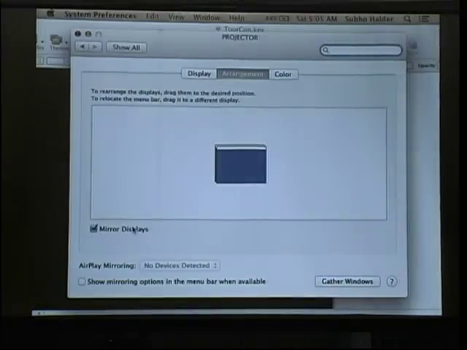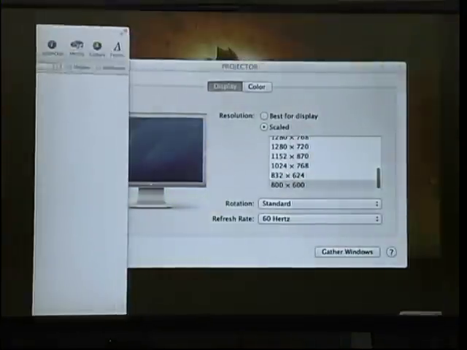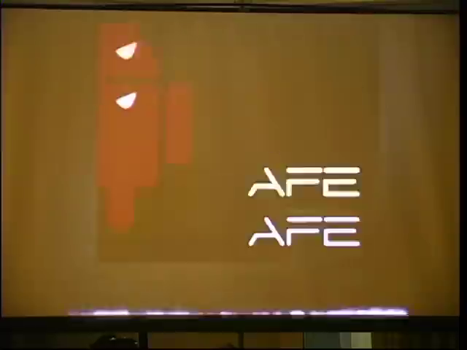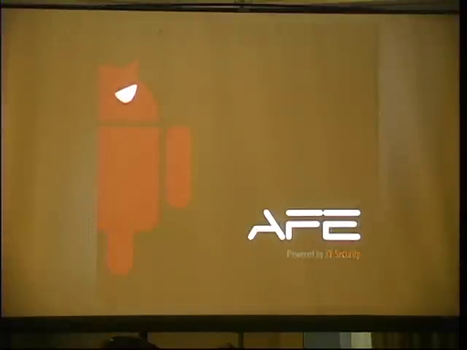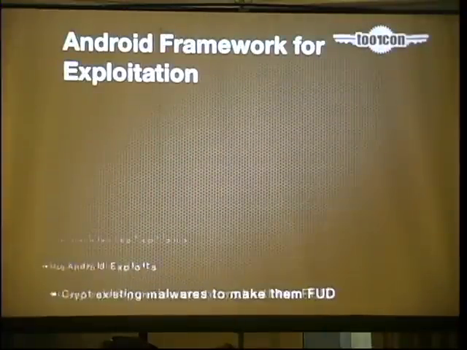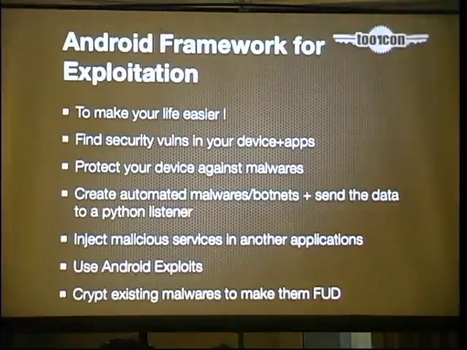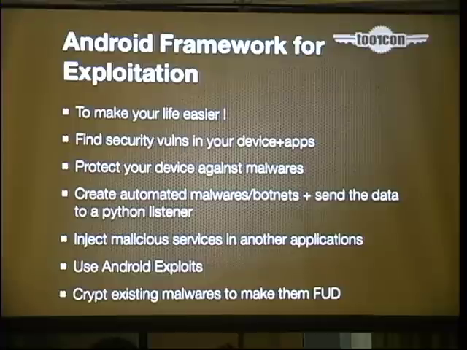So instead of setting up the listener, what you could also do is upload all the information which you have got to the device to a remote server, right? Okay. So something about Android framework for exploitation. It is to make your life easier, obviously, and you could find security vulnerabilities in your application as well as your Android device. All you need to do is select some menu, set your local IP and then local port, and build that malware. It will automatically build that particular malware and sign it with our certificate, so you could send that APK to any victim, or you could even upload it to the marketplace, right?